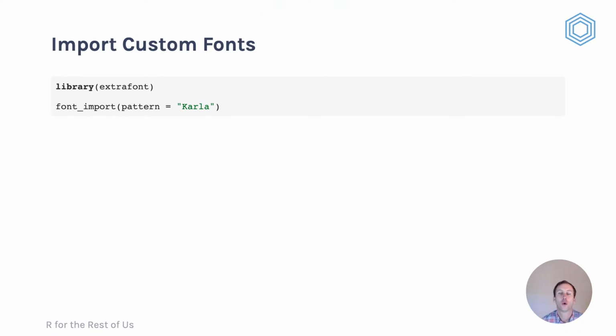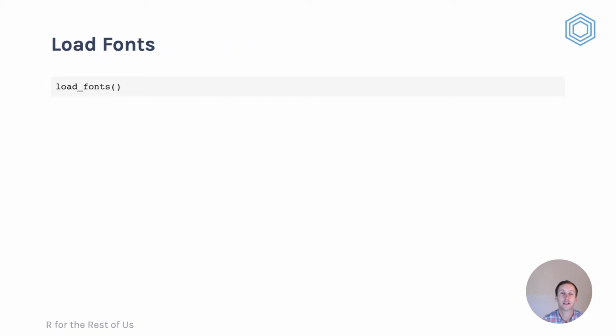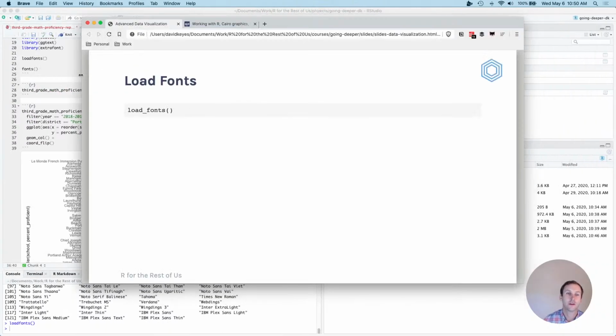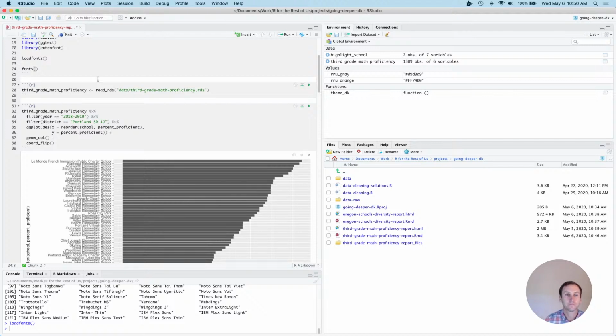After we've imported any fonts that we want and made them available to R, in each session what we want to do is run the load fonts function. That will ensure that fonts are available to us for our plotting. So if I flip back here, you can see, oh, I wrote load fonts wrong.